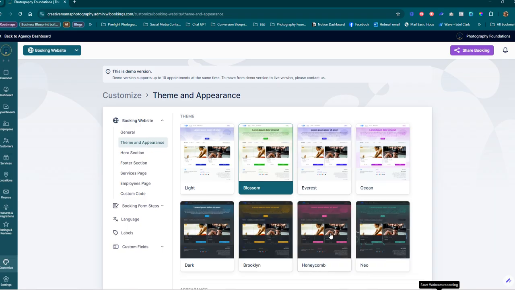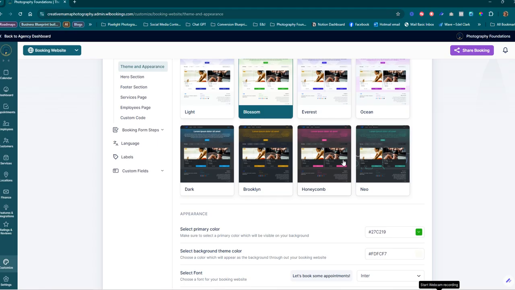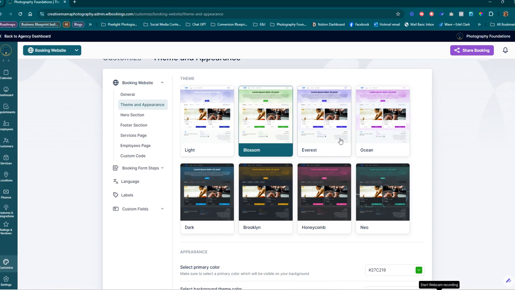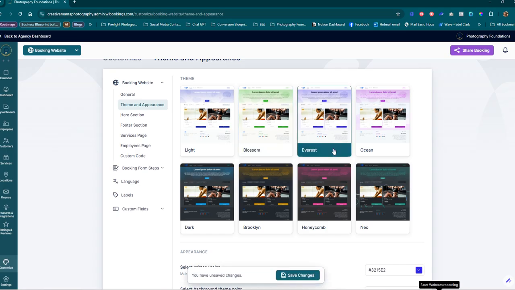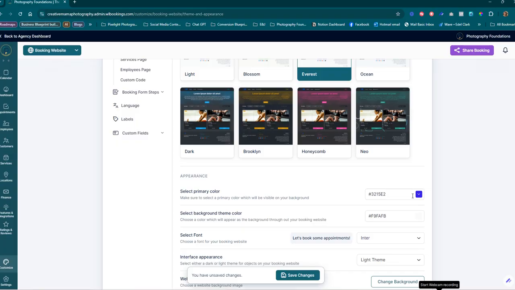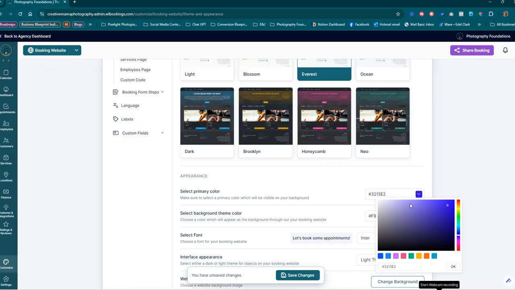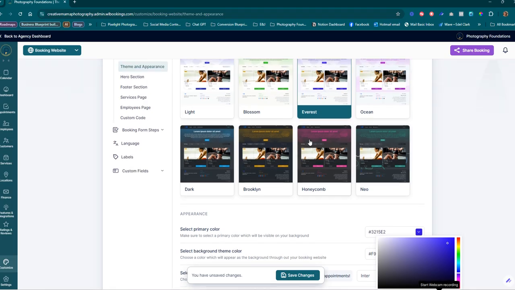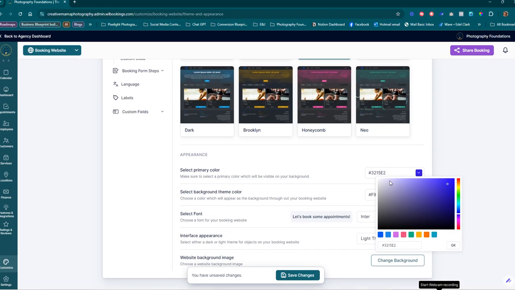Then you go to theme and appearance. Now this is the cool bit. You get to choose between light or dark and a mixture of these looks and appearances. So for this one, for example, I will go with Everest. I quite like the look of that one. And then you can select your primary color. This is going to be the color on your background. So what color is that Everest? It's a bit purpley, isn't it? So I'm going to go up to a purple sort of tint, maybe. Again, I'm just looking at this little arrow to help me choose.